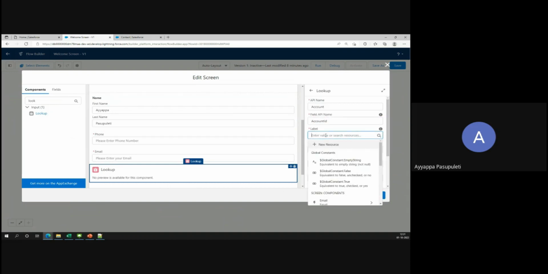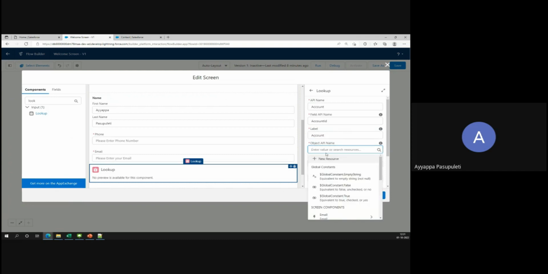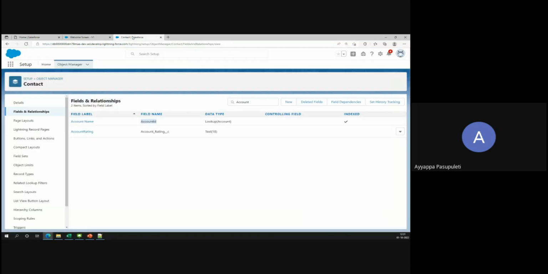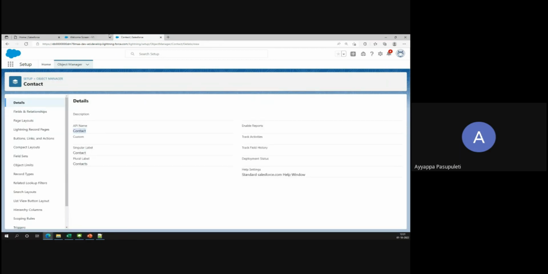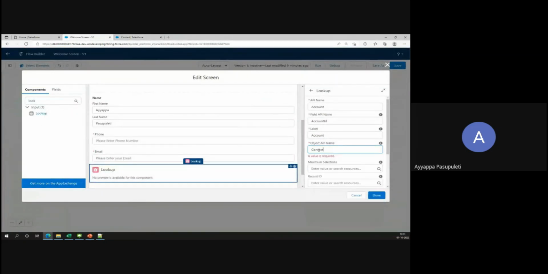And for the label, I'm just giving account. For the object name, this is the source object. Here the source object is contact and the target object is account, because we are trying to get the value from account ID. So for that, you have to give the contact API name. Again, come here, object manager, type contact, select the contact object, click details, copy the API name, and paste it here. That's it. These are the necessary things you need to display the account lookup in the contact.